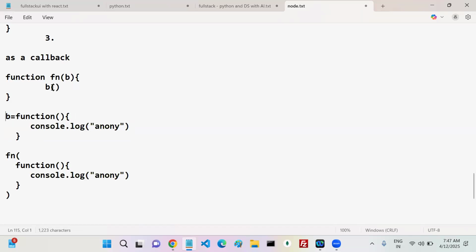If my b holds a function, calling b means that function is going to execute without any errors. Whenever you call b, internally you are calling what? This function only, so that this function body will execute. Okay, what is my output? Anonymous is my output or not? Yes or no?